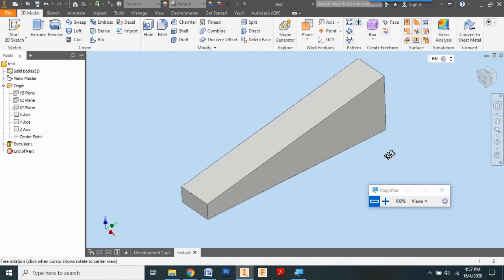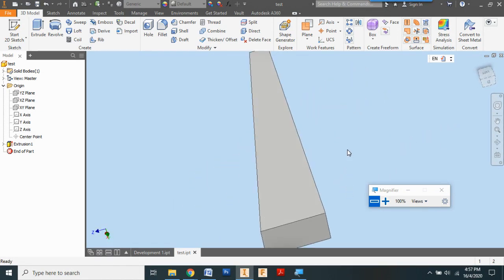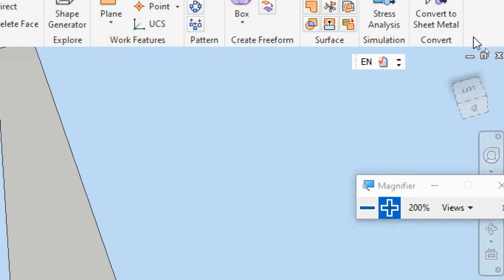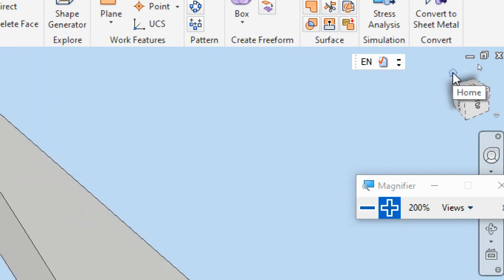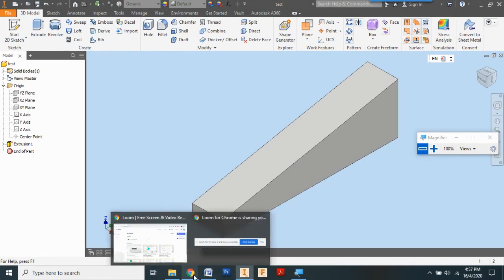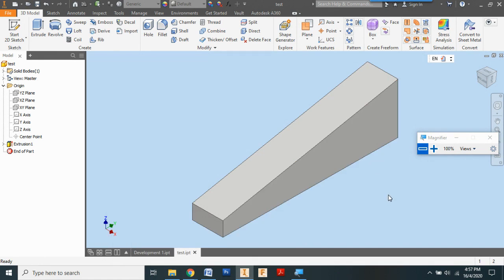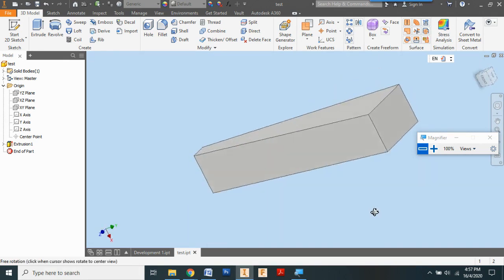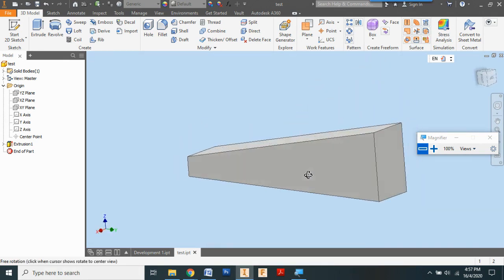Now, if you rotate until you don't know how to get back to the same orientation, don't worry. The home box here is your best tool. Click on this, and it will automatically go back to the 3D view. So this is how you do it. Now, we're going to create a canister behind. So I need everyone to turn to the back.